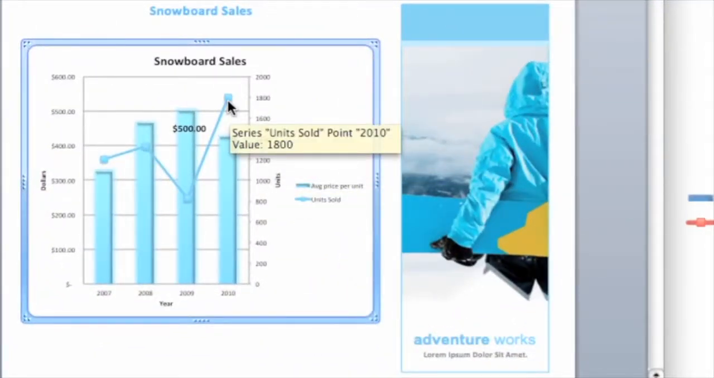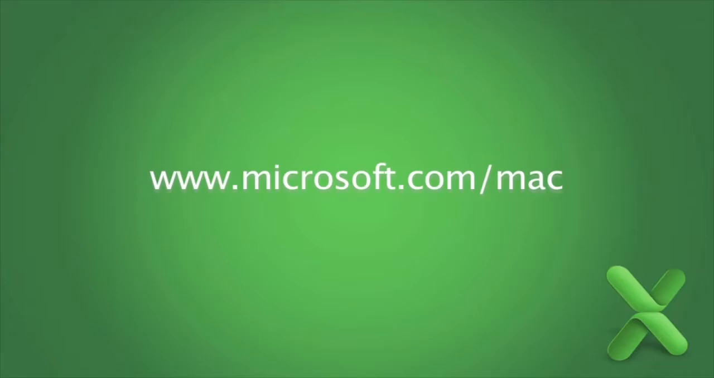So those are some of the ways that you can create and customize charts in Office 2011. For more information about charts and displaying data visually, check out the related content section for this video and the Office for Mac website.